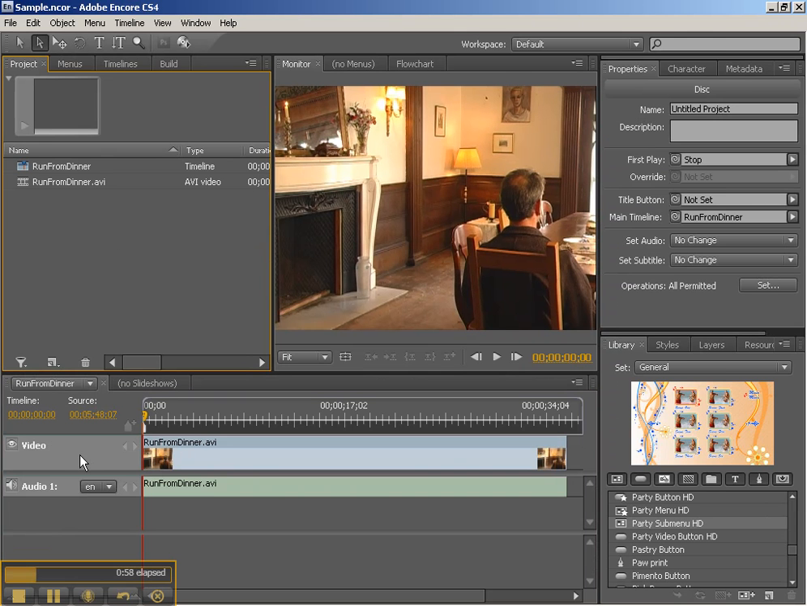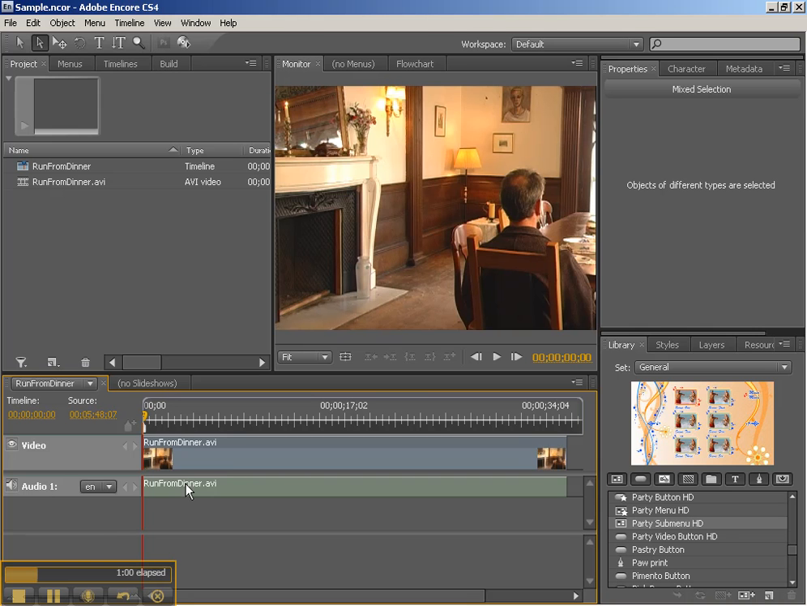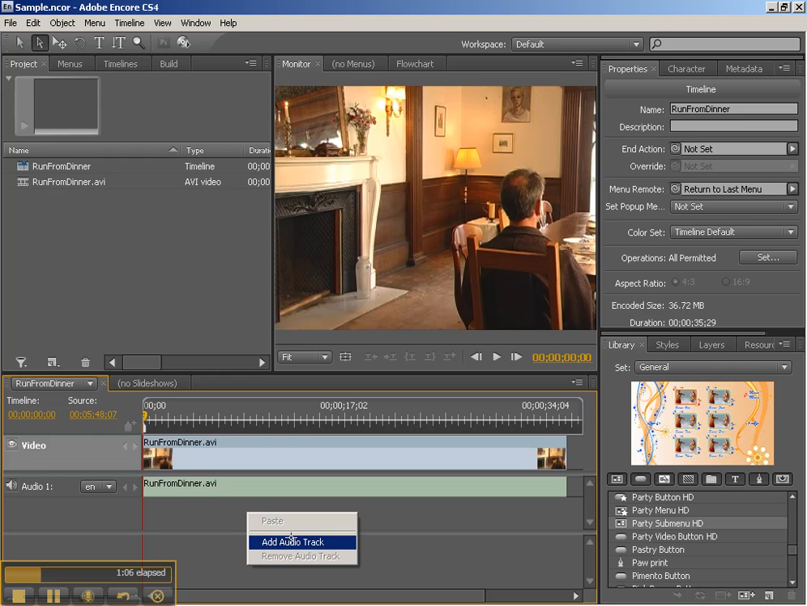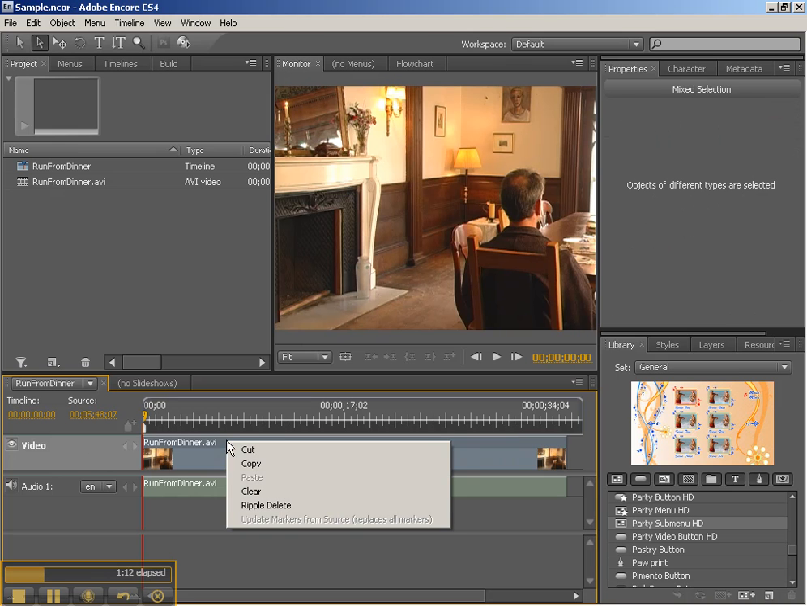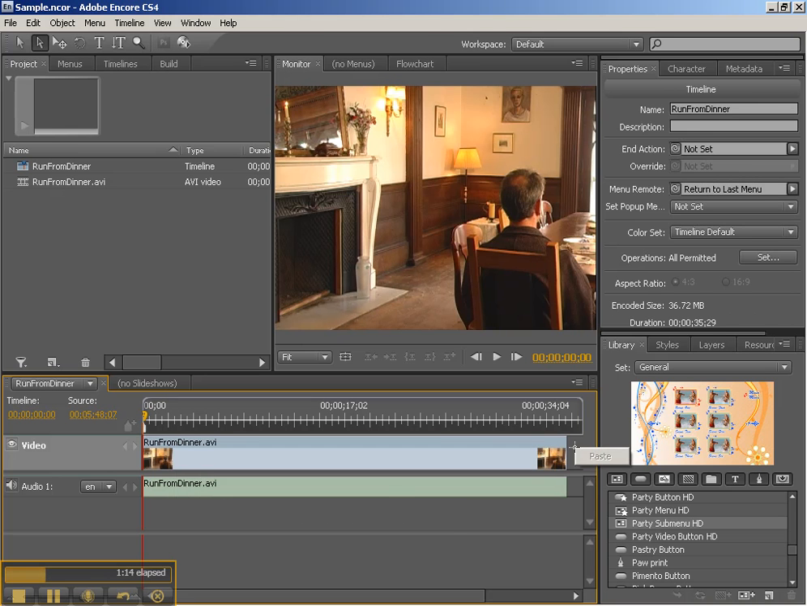In this timeline, we have our video and we have our audio. Now we only have one video track by default and one audio track by default. We could always add more audio tracks just by right-clicking on it. I don't know if you can really create new video tracks. By default, it's pretty much set up for one video track only. Anyway, you can see we can create our audio tracks.